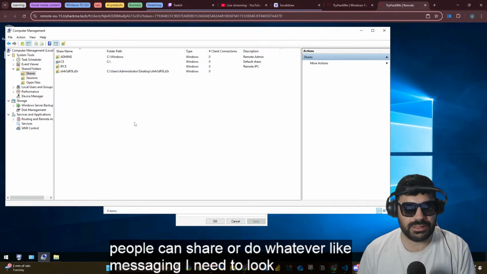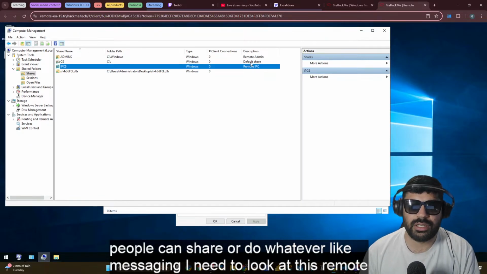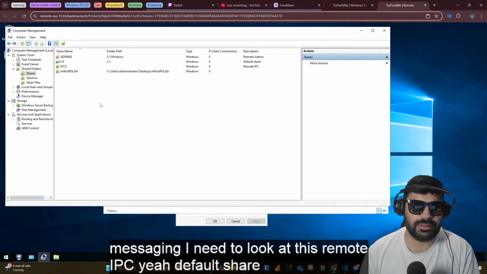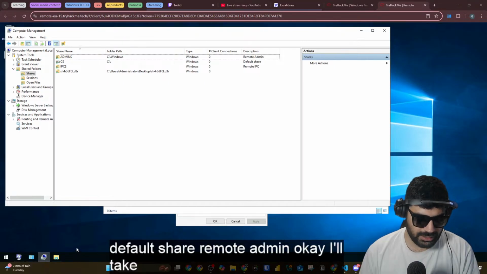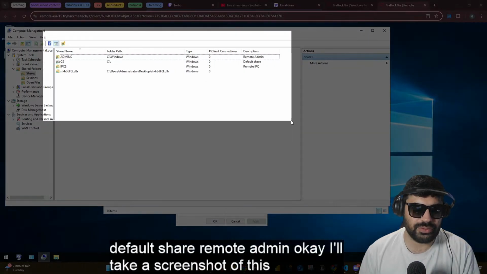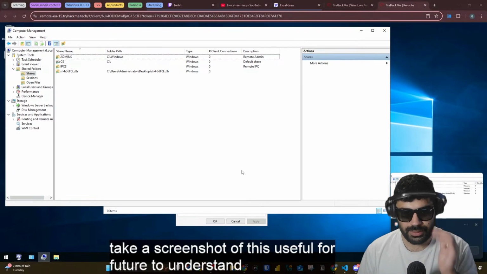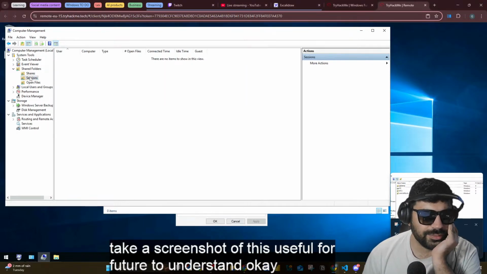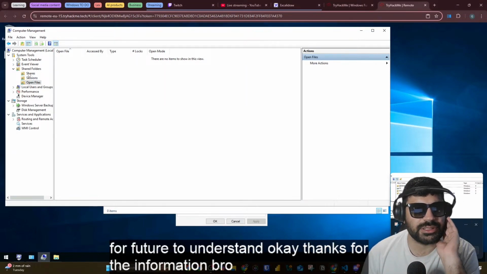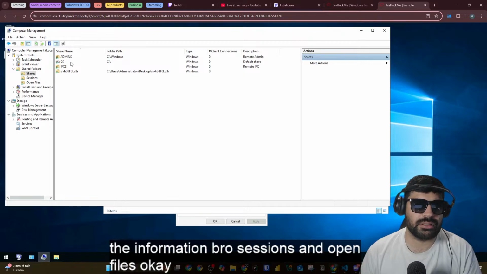I need to look at this. Remote IPC, yeah. Default share, remote admin. Okay. I'll take a screenshot of this. Useful for future to understand. Okay. Thanks for the information, bro. Sessions and open files. Okay, shares.